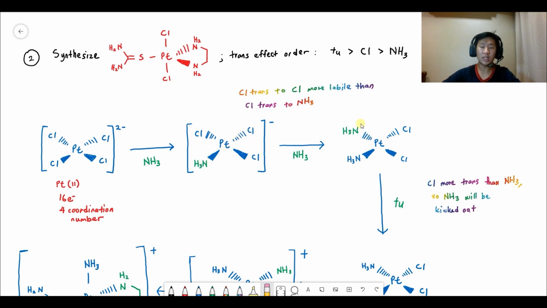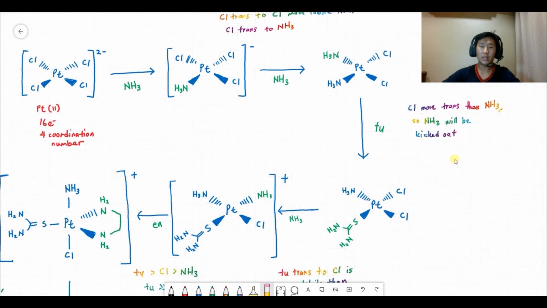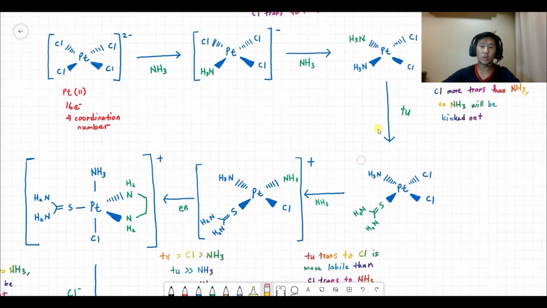So, as you can see, the NH3 are now cis to each other and the Cl are now cis to each other as well. Then when you add thiourea into the compound, the thiourea will be replacing either this ammonia or this ammonia. Why? Because Cl is more trans than NH3, so this Cl will kick the NH3 out. So when you have the thiourea here already, as you can see, I replaced it in this place.